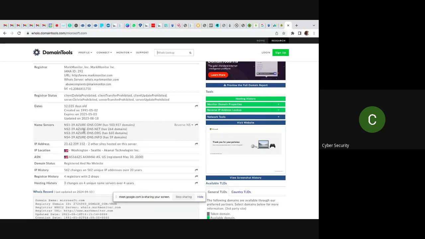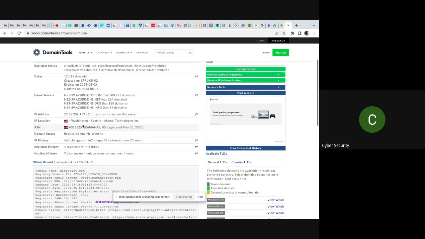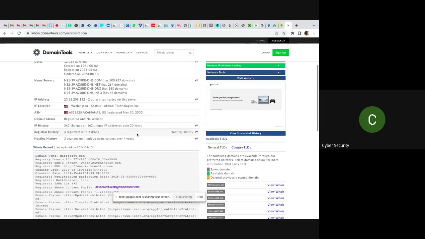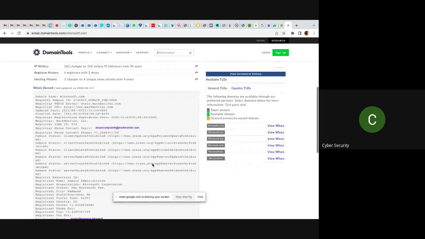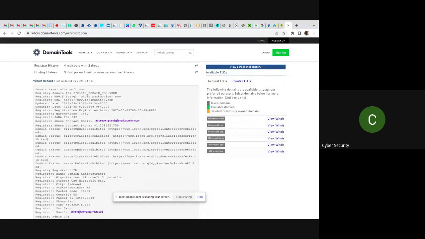So I have the different name servers, then the IP address, the location, Washington, Seattle, Akamai Technologies, ASN, registered and no website. IP history: 562 changes on 562 unique IP addresses over 20 years, registered to 4 registrars with 2 drops. Hosting history: 3 changes on unique name servers over 4 years. So we have the WHOIS record, domain name, the registry, macmonitor.com.